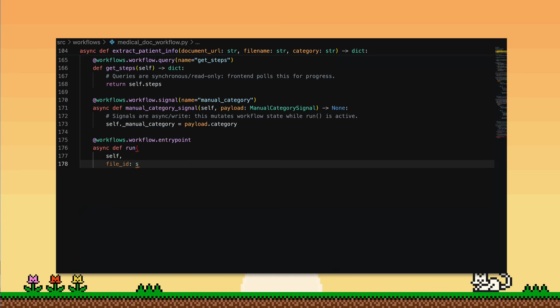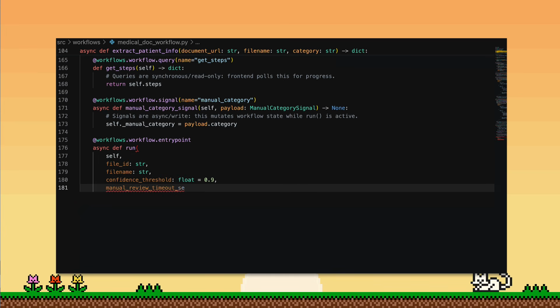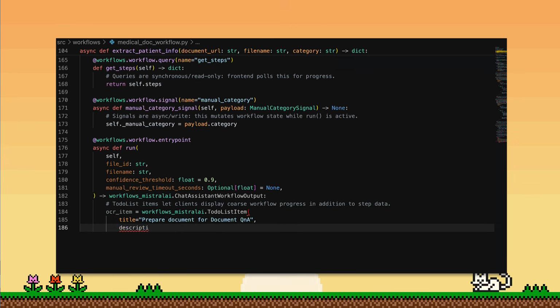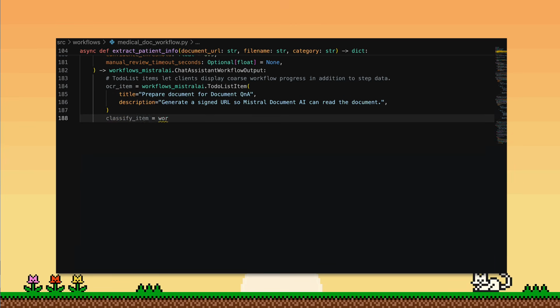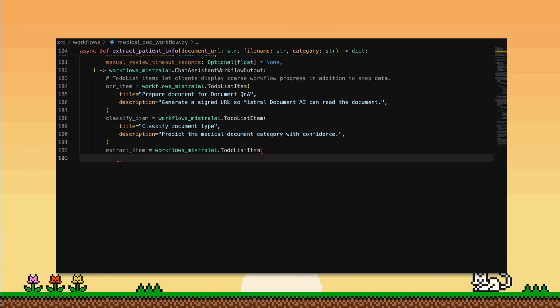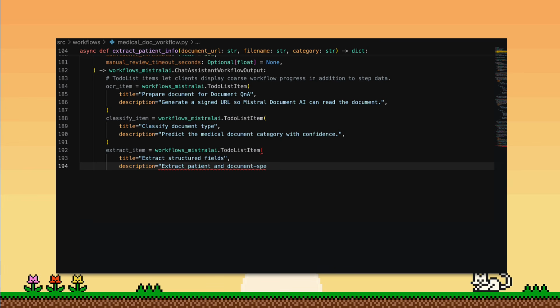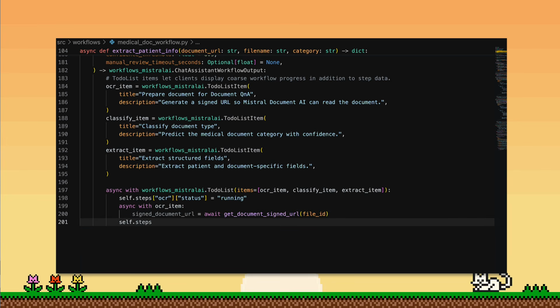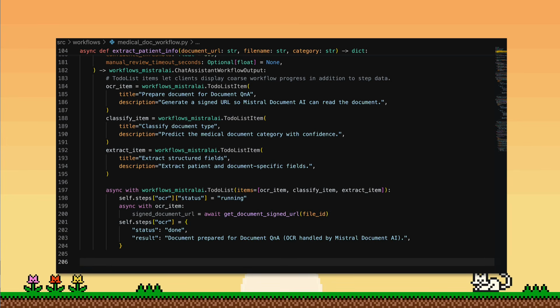Finally, the workflow's entry point decorator is used to define the run of the workflow. It walks through each activity, updating the steps along the way until the workflow is complete. We use these to-do list items to display workflow progress, providing the details we want to include. We update the first step, OCR, to be running, and then we call our activity function getDocumentSignedURL, passing the file ID provided from the client. Upon completion, we update the status to done and include a result description.